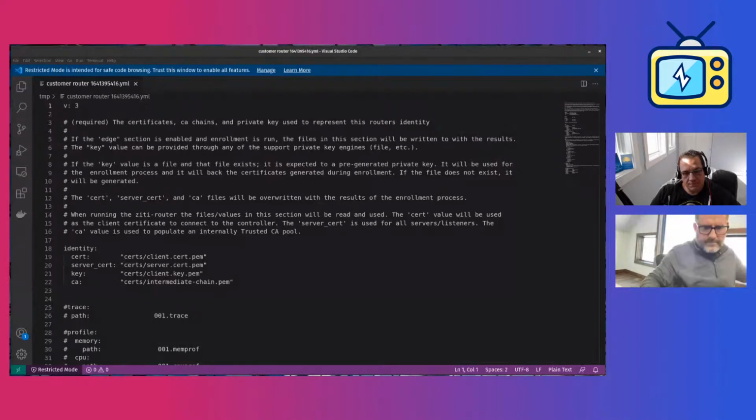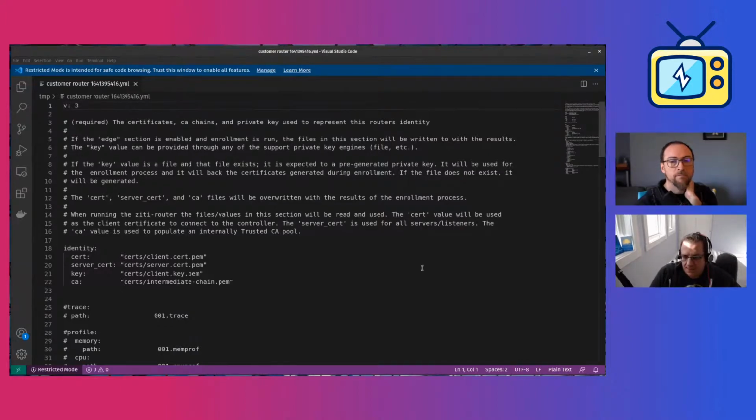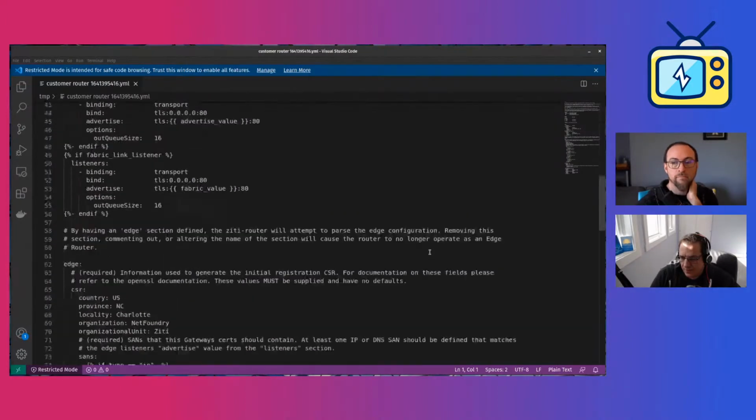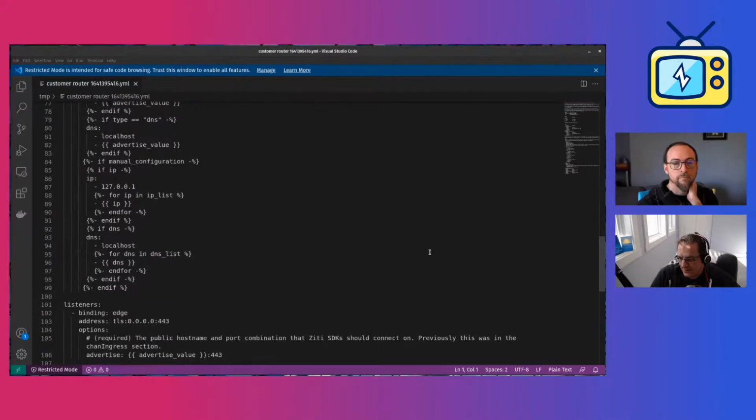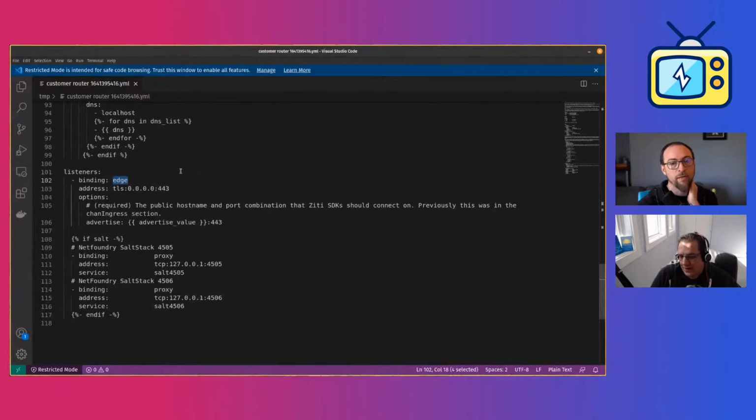Yeah, if you want to just tie off that thought, we can take a look at the template that I have up here as Paul's dropping. Sure. We can take Paul off and just put me on. Let's scroll down to the bottom of that. Oh, yeah, right there. Listeners. So binding edge. Well, I don't want edge binding. I want just the tunneler binding. Edge binding is if it's a link listener.